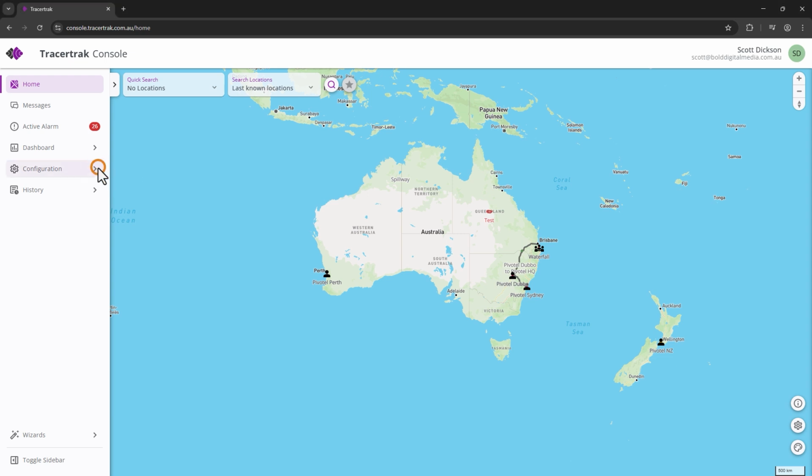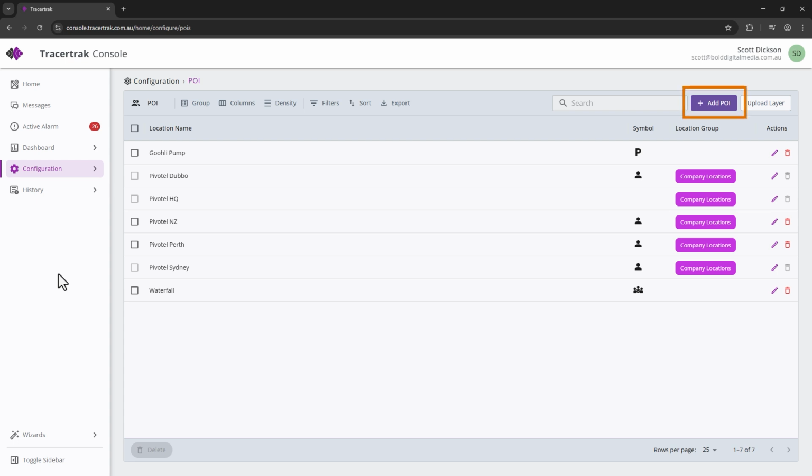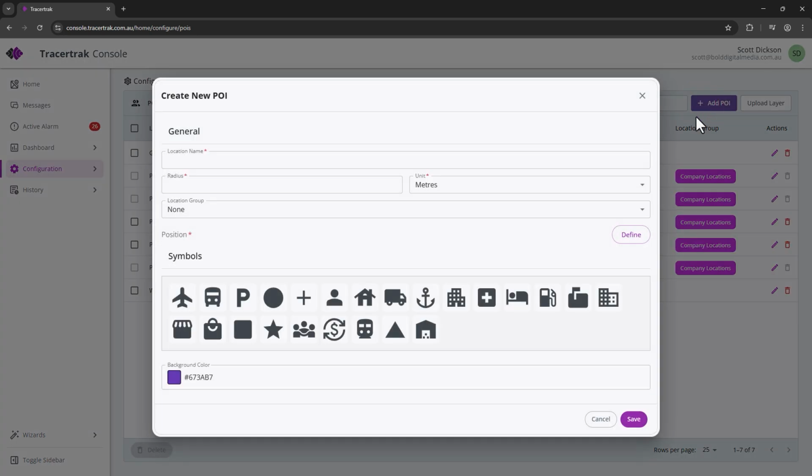Click on the Configuration menu item on the navigation bar and click on Points of Interest. To create a new point of interest, click on the Add Point of Interest button in the top right corner of the data grid. The Create New Point of Interest panel will open.